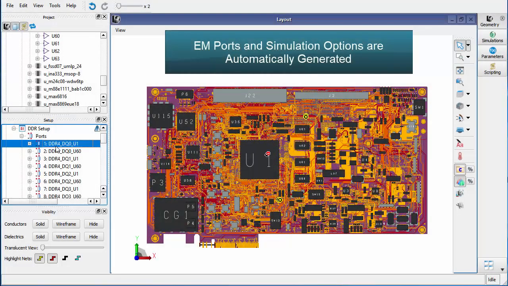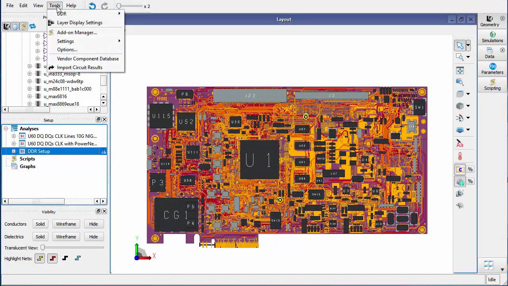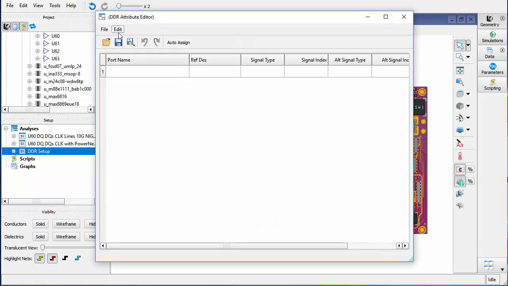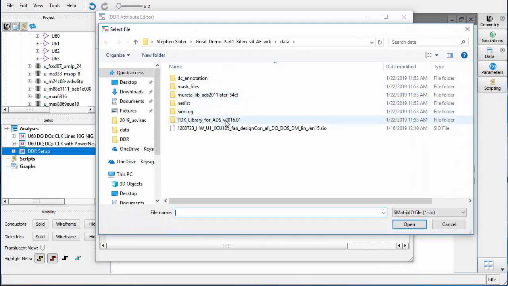A massive time saving is the fact that the setup wizard automatically creates EM ports. So here the plus pin is placed on the pad where the component is connected, and the minus pin is the closest ground pin. Now we also created a DDR attribute editor. So once the EM simulation is finished, we can then go and save information into the S parameter file, information that Memory Designer can later use.